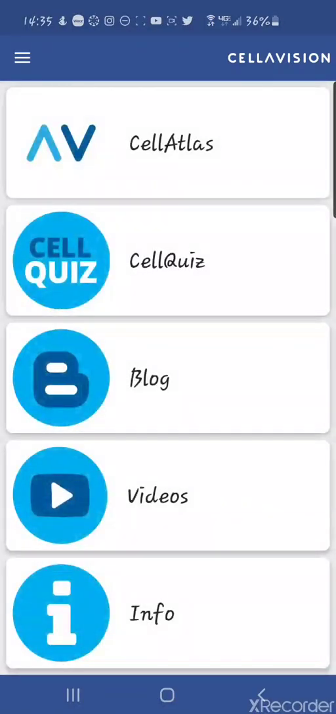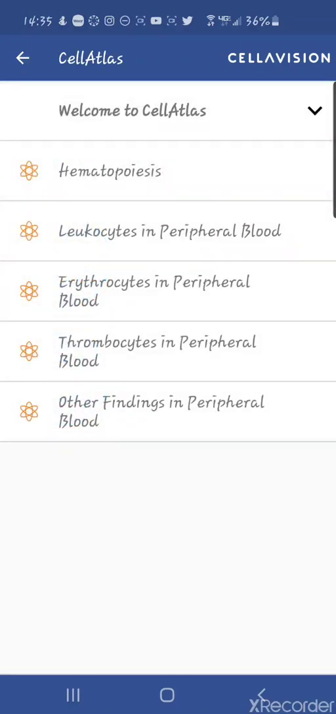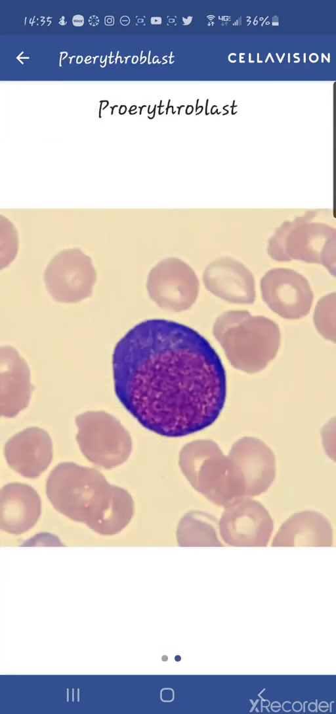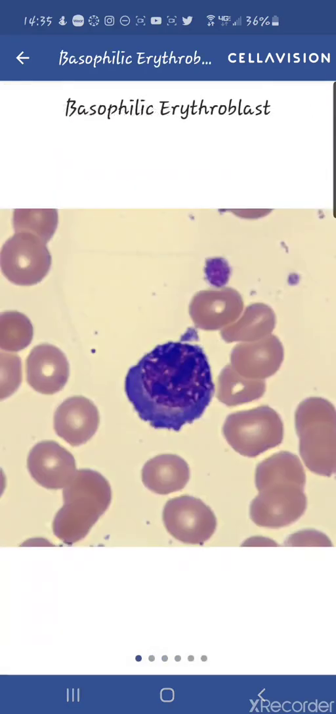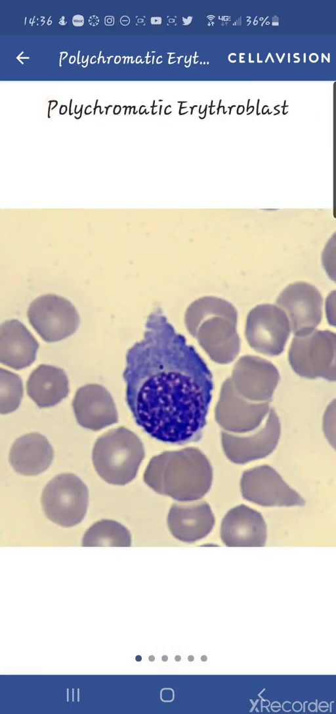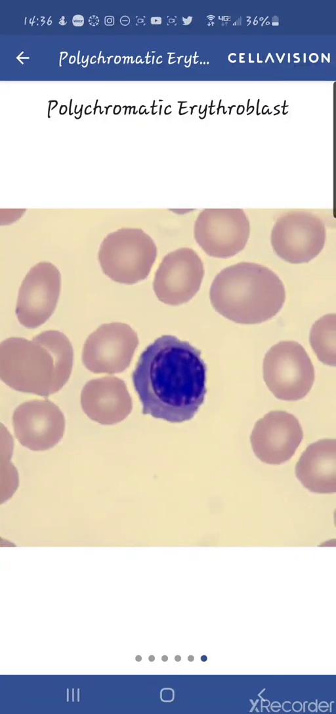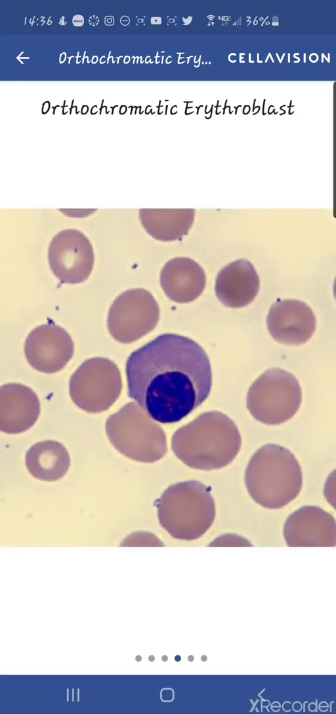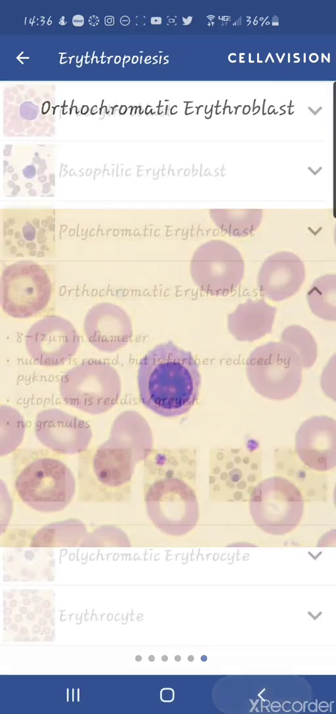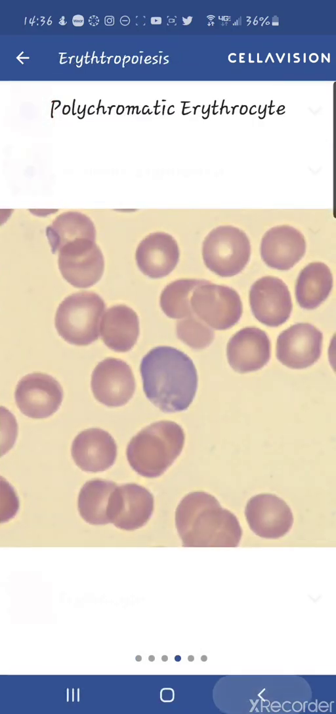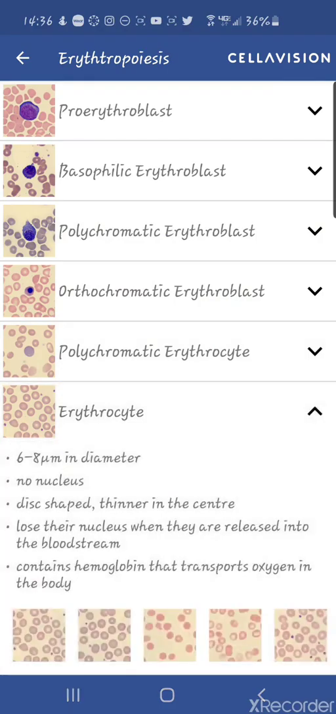Cell Atlas. This one is awesome. I really like this one. So it has your cell atlas, so hematopoiesis, which we've talked about, erythropoiesis. It goes through all of those immature cells with you. So your pro-erythroblast, your basophilic erythroblast, polychromatic erythroblast, and shows you different images of each one. Orthochromatic erythroblasts, going into the more nucleated red cells that you're most likely to see. Polychromatic erythrocyte, that's your polychromasia that you'll see. And lastly, your erythrocytes.